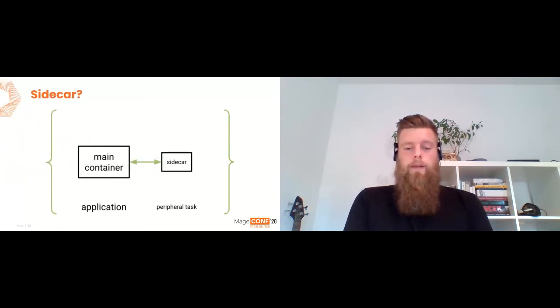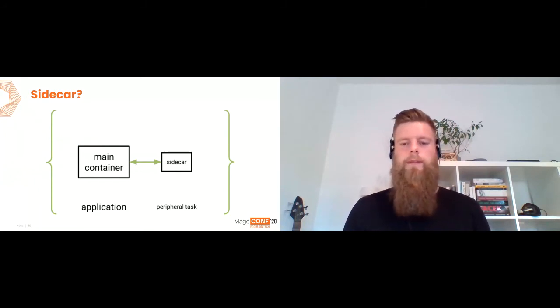What's a sidecar container? Well, it's just a container that runs next to your main application, and it's concerned with running some peripheral tasks. So in this setup, the main container would be Magento, and the sidecar would be just a very simple script that reads Magento logs in real time and puts them to standard out so that they can be used by the tooling for further processing.